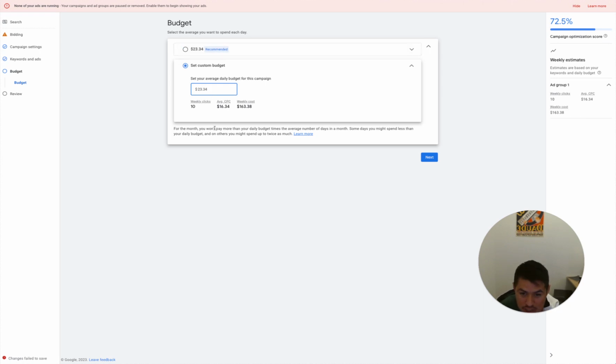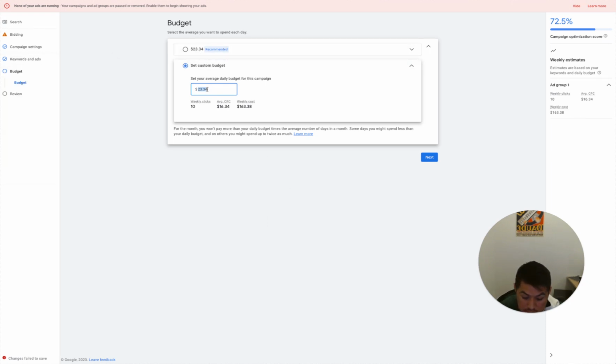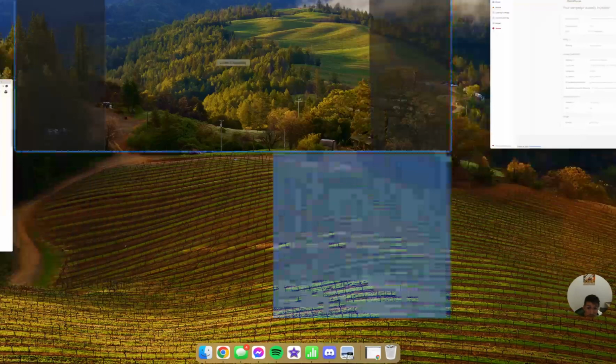So set a custom budget for this person. We are gonna do 800 a month. So I'm just gonna take 800 divided by 30. So that's $26. So we're just gonna update this. It says average cost per click, $18.20. Weekly clicks, 10, $182 weekly cost. That doesn't sound great. We're going to put it in and we're going to see how it goes and make adjustments as we see them. So hopefully this actually is accepted because there was a duplicate campaign.